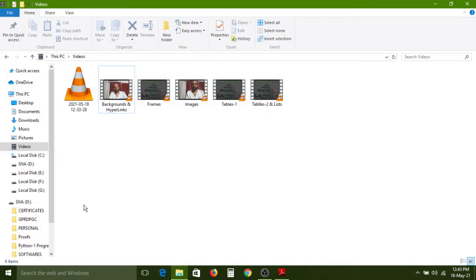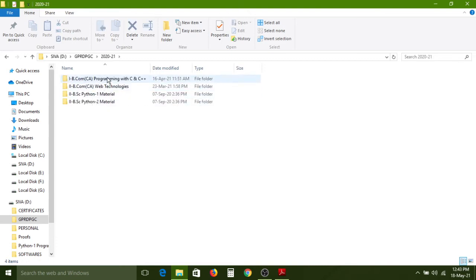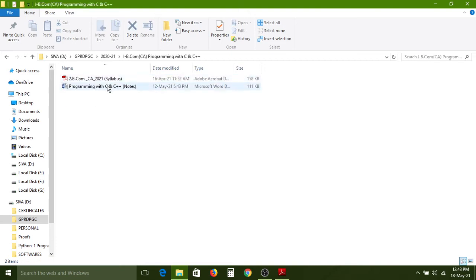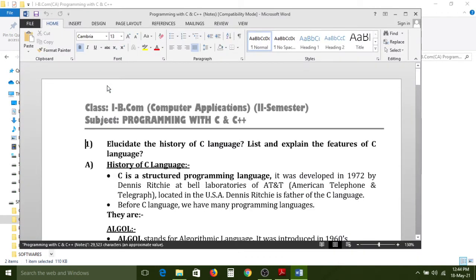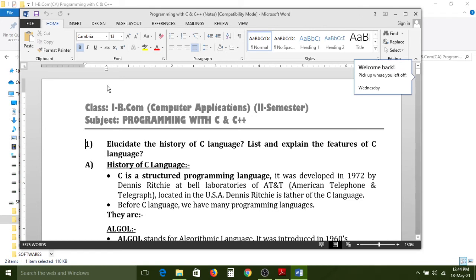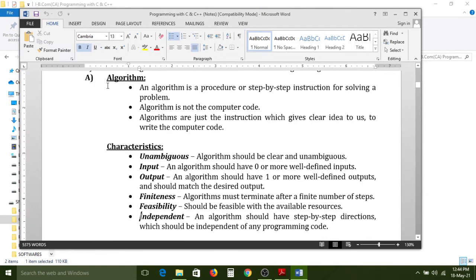Next, the installation process is also completed. And in the last class we discussed the basic structure of a C program.